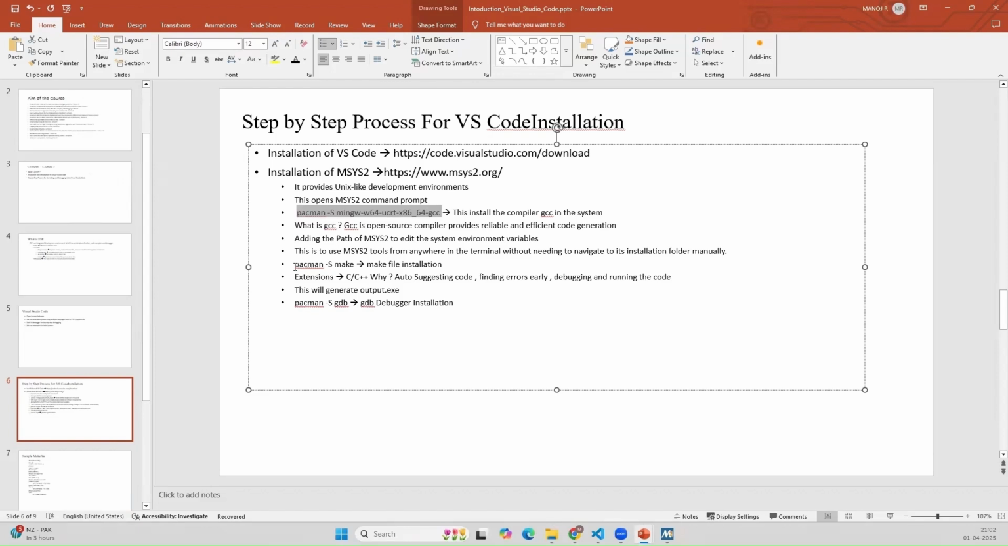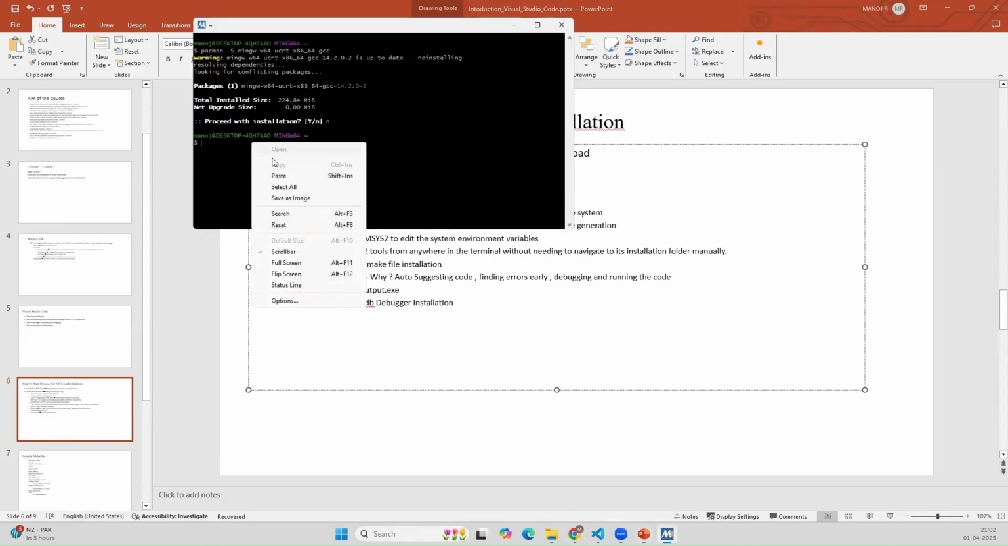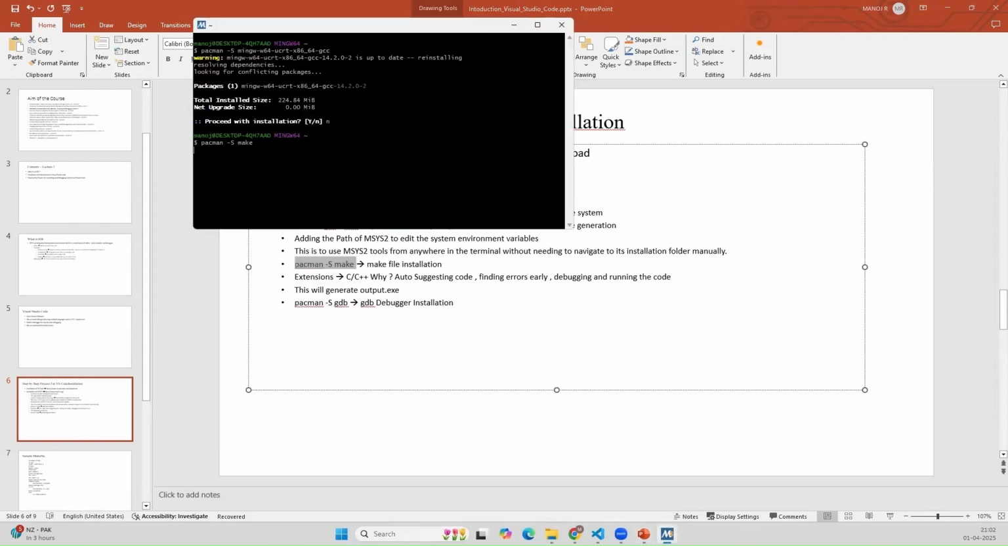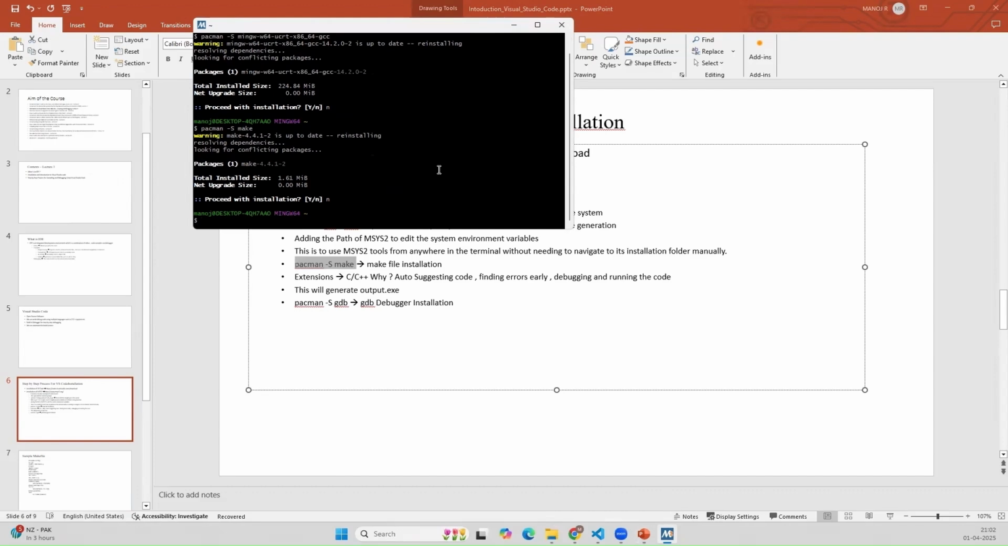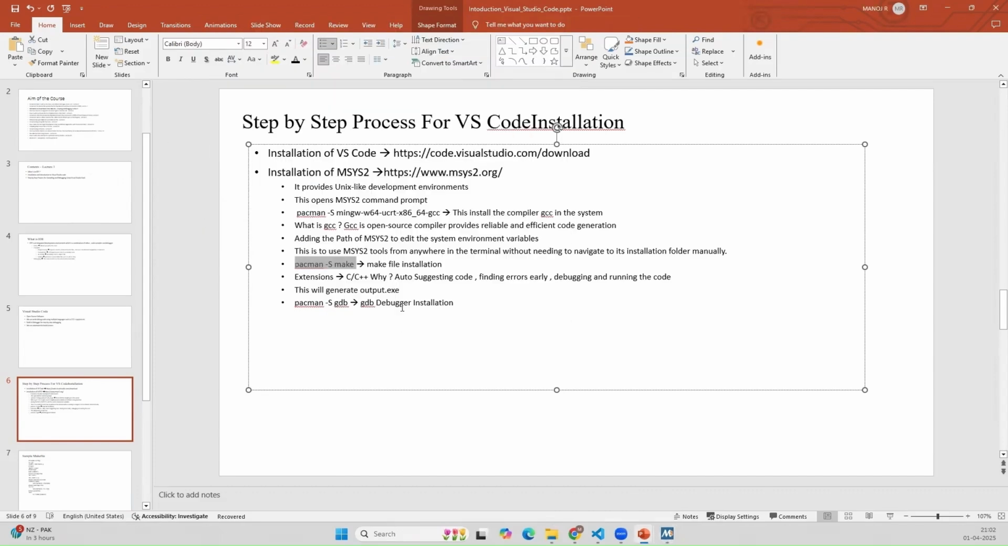So let's try to do that as well. This is also the same. You just open MSYS2, paste it, then press enter. You can see this will get installed. This is the next step which I recommend, because if you have a makefile, there are a lot of advantages. If you want to compile multiple files, you can very well do it with a makefile. I'll try to show you with some practical examples.